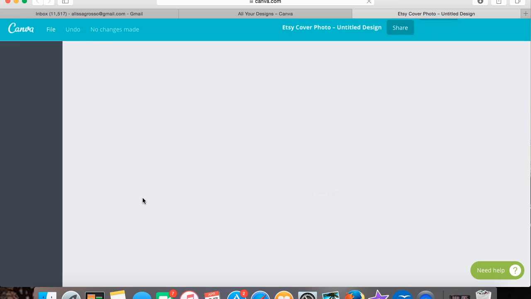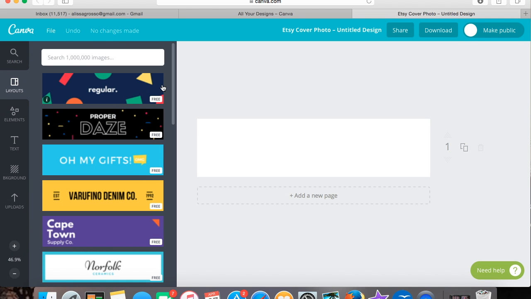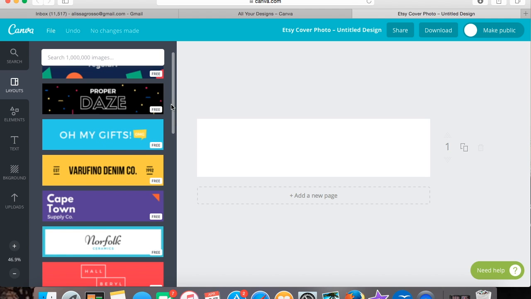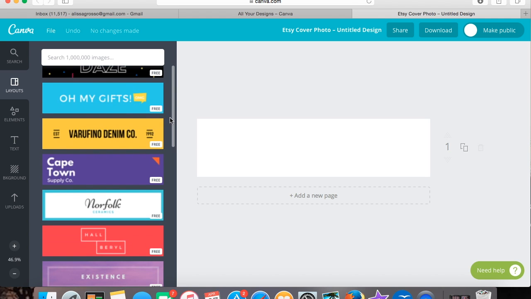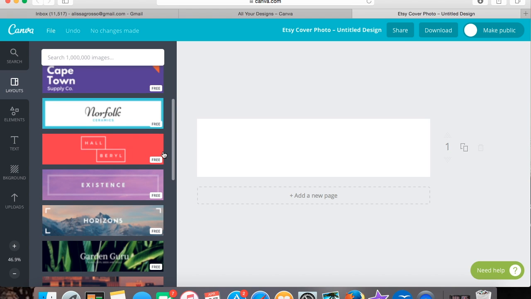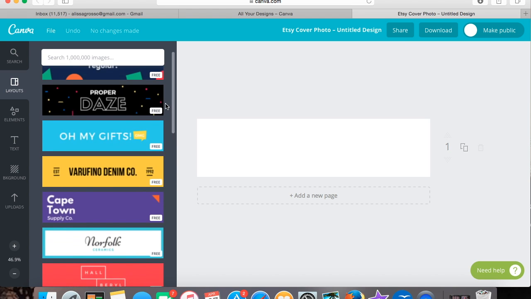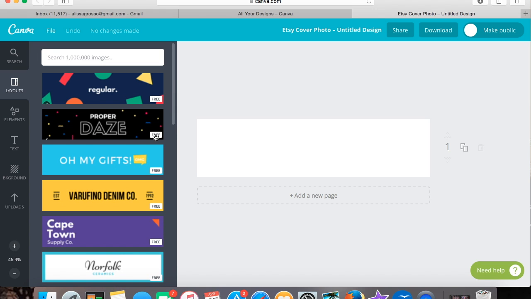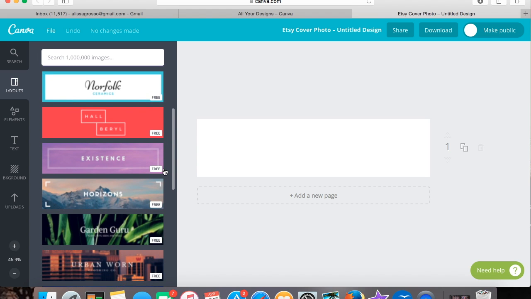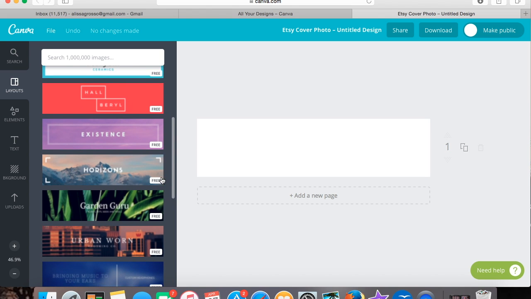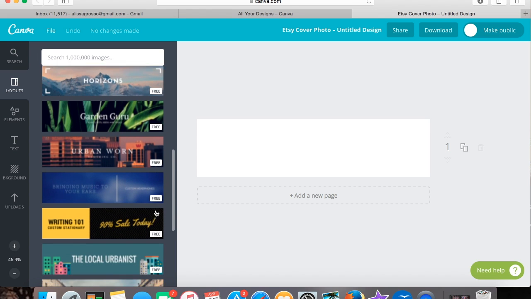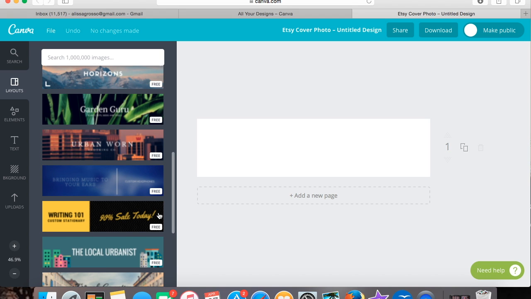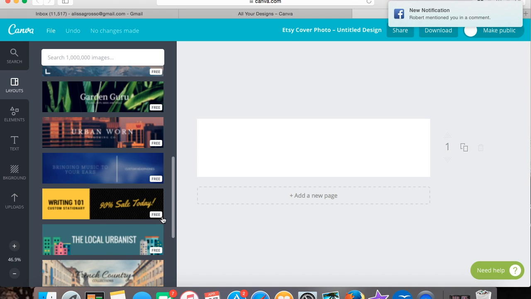And so when we bring this up, it's going to show us a whole bunch of options here on the side for templates. So they have some that are pretty much clip art based, graphic based, and then they also have ones that are photo based. And as you can see on Canva here, in the corner of each design, it'll tell you how much it costs. So these are all free, which is awesome. So you can see there's a whole bunch of different designs you can scroll through and see what's available.